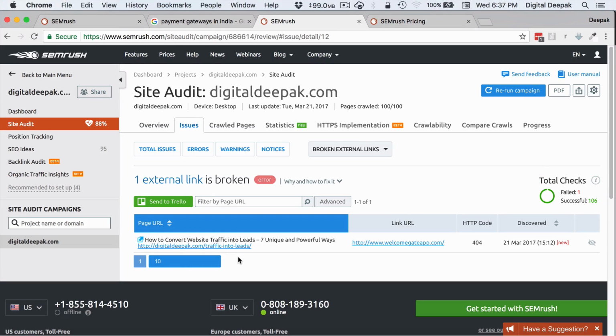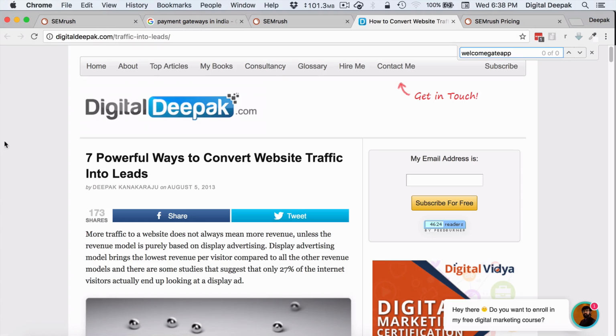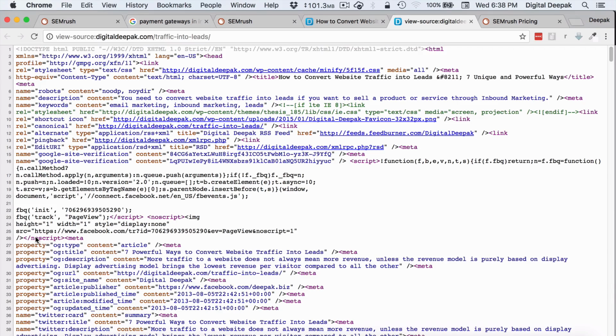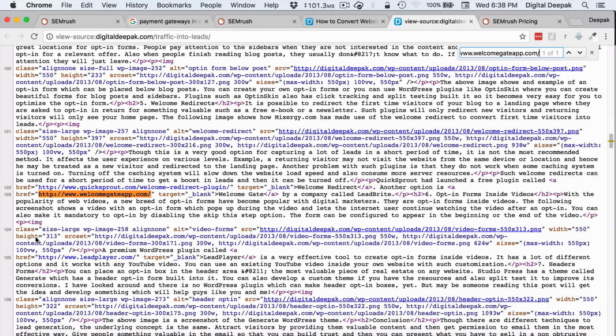So here you can see that Google has found an issue where an external link is a broken link. So usually we should not have any broken links on our website because it leads to a bad user experience. So let me go ahead and check for the broken link. So here the link URL is probably from a comment. So here I am not able to see the URL. So instead what I will do is click on view page source and find out where the URL is.